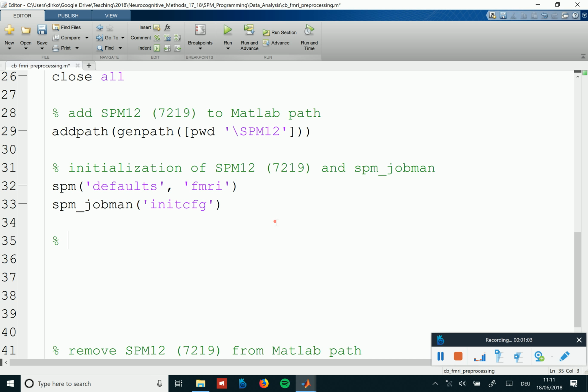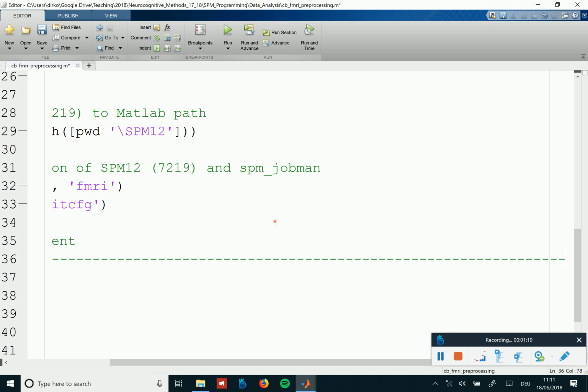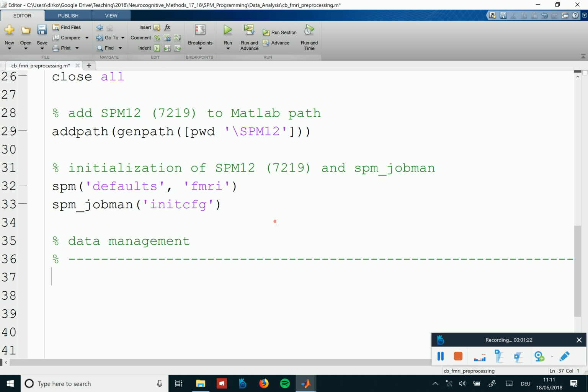fMRI data pre-processing has been done many times previously, and it's fairly standardized. What's always different and what you always need to tell any algorithm that you use to process some data is where the data is actually located on your machine, or on a drive or something. So you need to basically specify which data should be pre-processed, analyzed, or whatever.